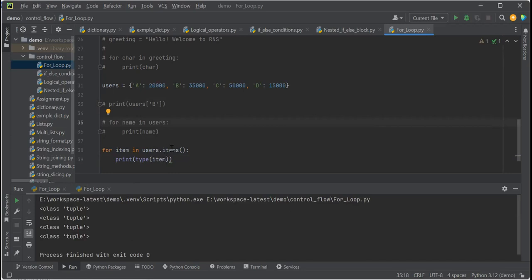The dot items is the function available in the dictionary to get the list of all the items. So each item it returns is assigned to this variable, and this variable now contains the item in the format of a tuple. But once the tuple is available, okay, this is about item. I'll come back to this. So let me just comment this line.